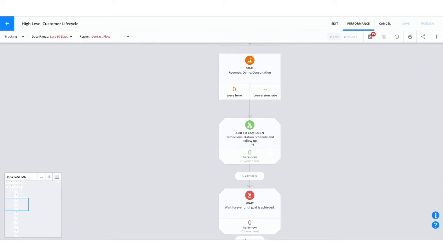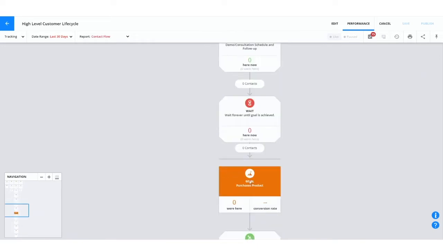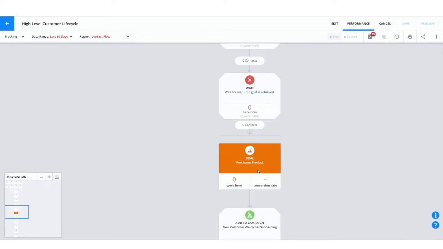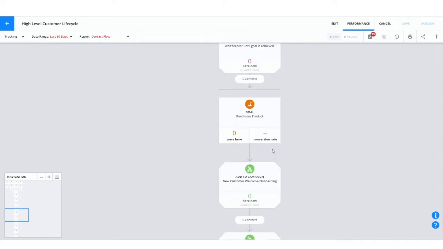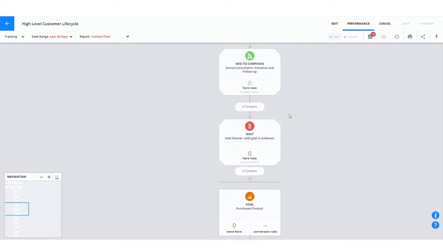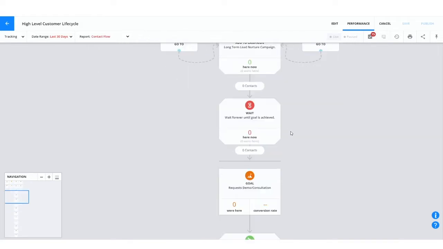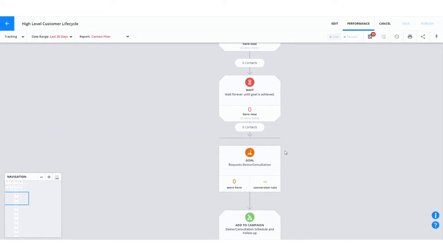And then the demo consultation follow-up happens next. And then what is the next goal? After the demo, we want to know how many of those people who did get a demo purchase the product, right? So we add another goal in there because we're going to get a whole bunch of reporting. Goals just create all kinds of reporting that are worthwhile. So you notice that the goals are sort of like our funnel in our business, right?